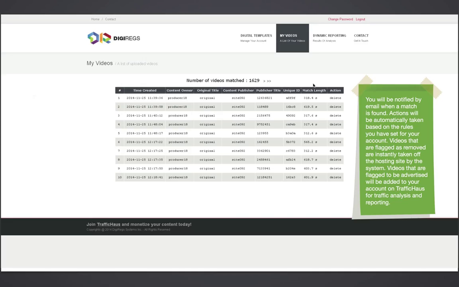For example, if you set 1800 seconds, that's equivalent to a 30-minute video. So if you set 1800 for delete, anything over 1800 seconds would be deleted. If you say set 100 for advertise, anything over 100 seconds will be advertised. And advertisements would populate around it thanks to the TrafficHaus ad system. If you select 600 truncate, then any video over 10 minutes or 600 seconds will be truncated down to 600 seconds.